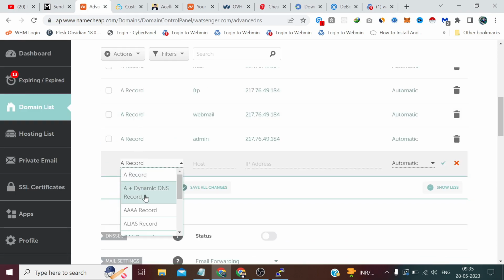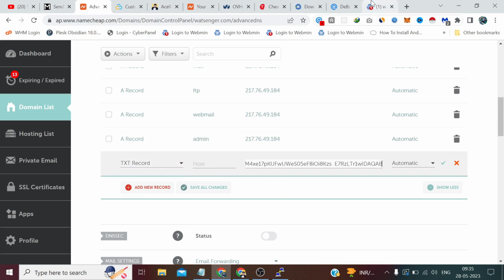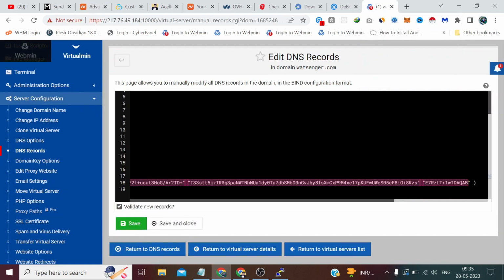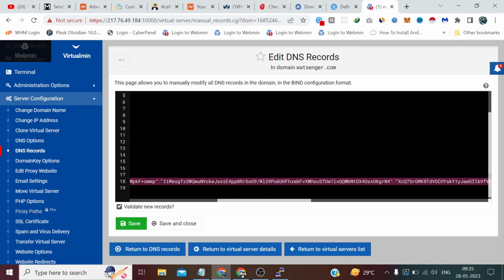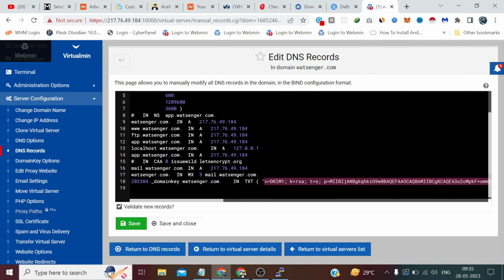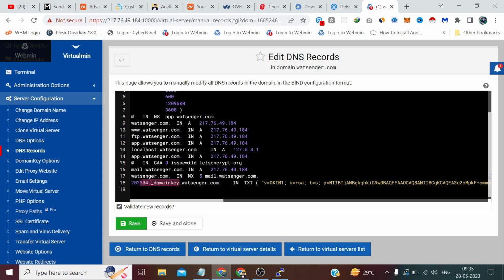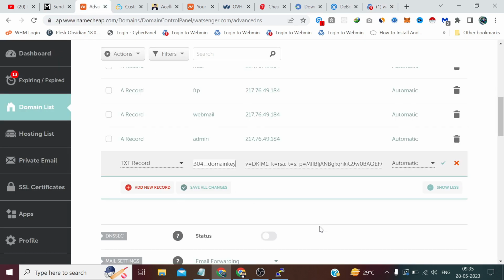Click add new record, type TXT. In value, paste the same value which we have copied after removing double quotes. Now copy this portion before dot, starting from 2 and before dot, and paste it here and click save all changes.